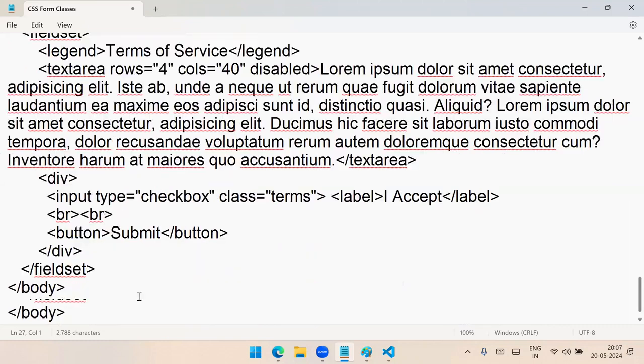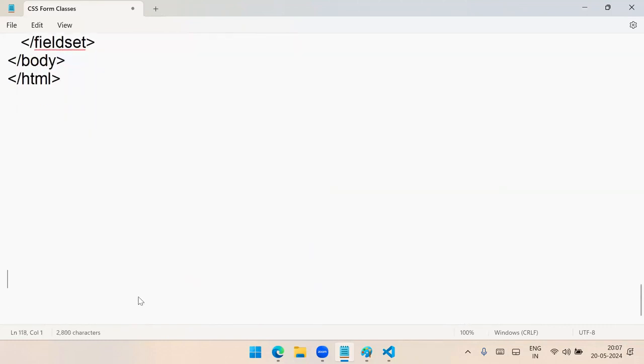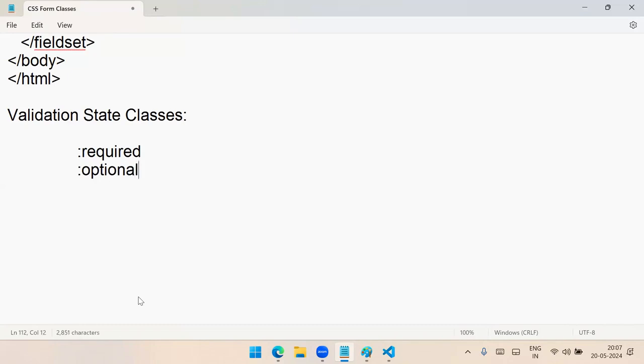Next important, we are having validation state classes. We have validation state classes: required, optional, in range, out of range, valid and invalid.